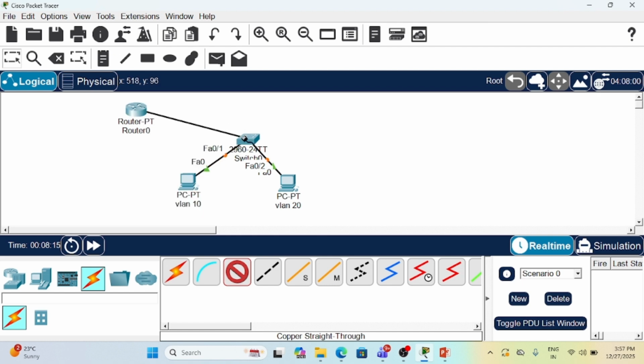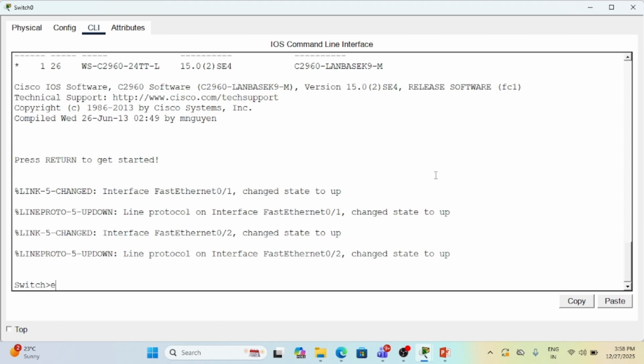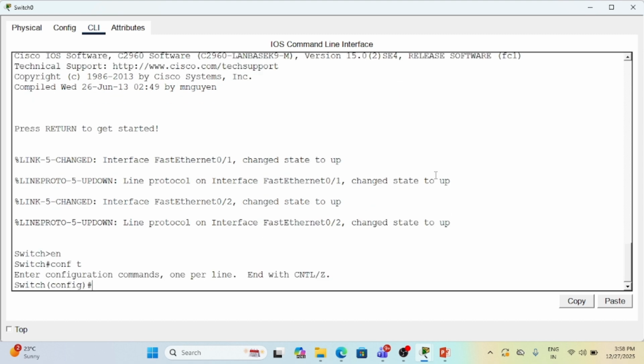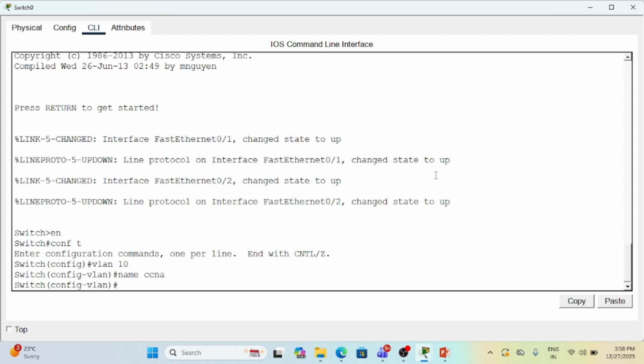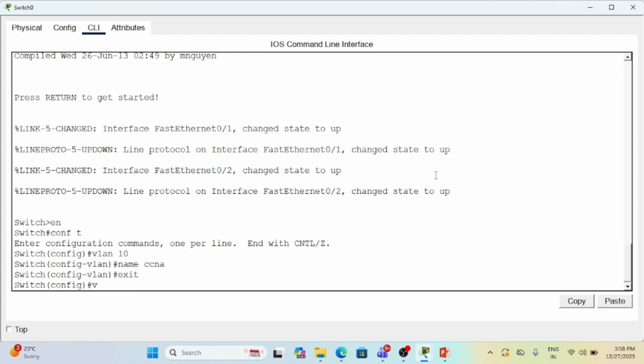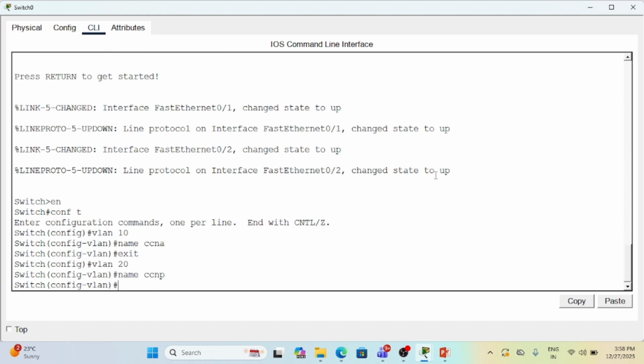Say first in the 0 by 0, you connect it to 0 by 3. And now you make the VLANs on the switches, CLI. VLAN, say 10, name, say CCNA, exit and come back to the config mode. VLAN 20, name ZNP, exit and come back to config mode.